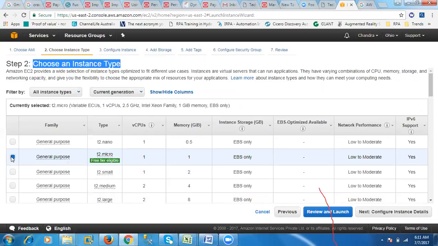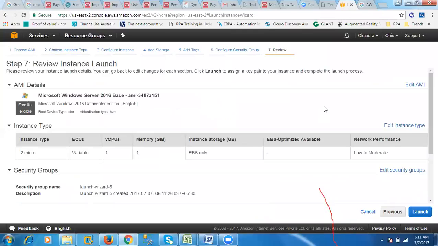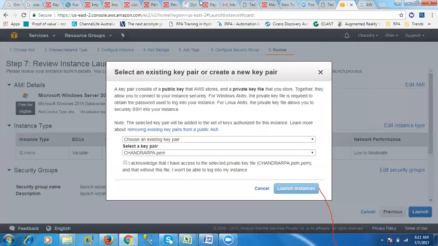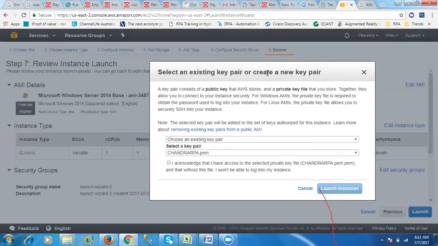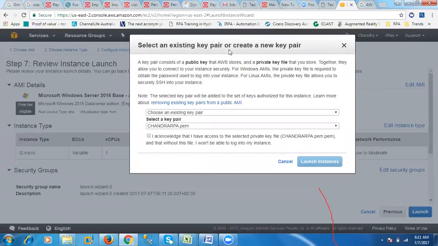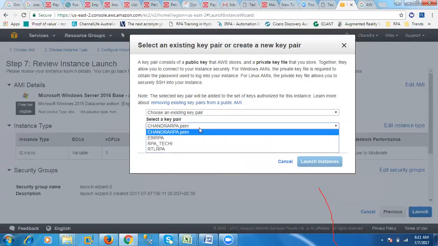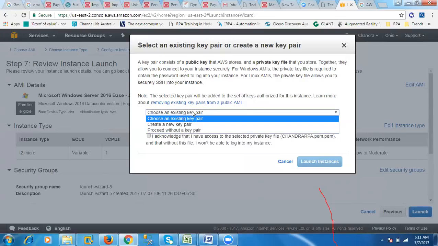Select review and launch. Select launch. When you try to launch the instance, the system asks whether you want a new key pair or an existing key pair. What is a key pair exactly and why is it required? A key pair is required basically to encrypt our password.